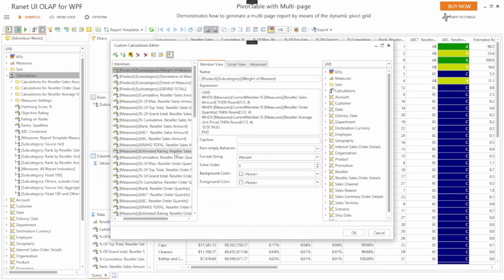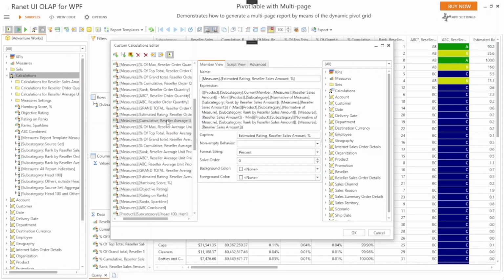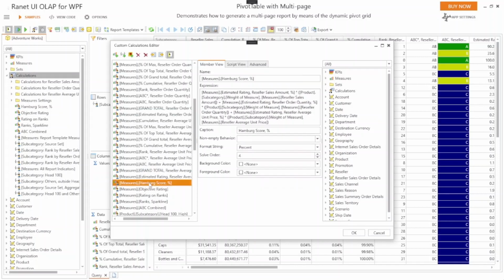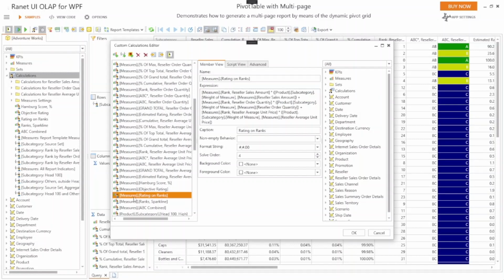We can see how the estimated rating forms for each period, for each indicator which is included in our report. Also, we can see how the Hamburg's bill rating forms an objective rating, and also there is a rating which forms based on rank.